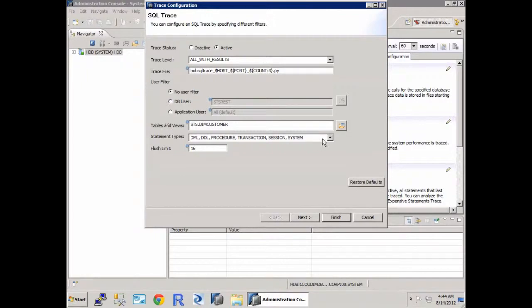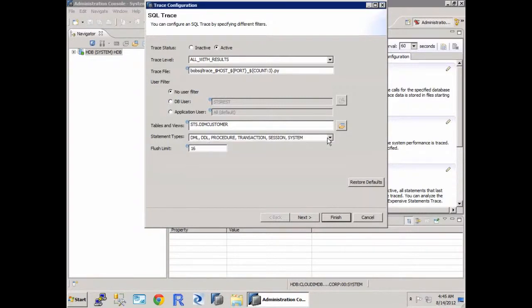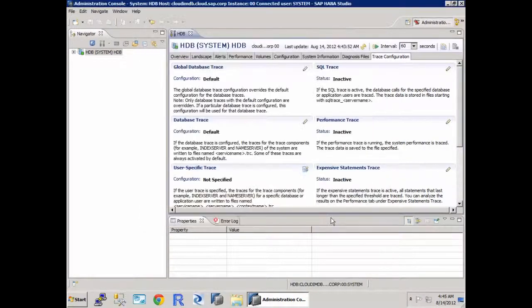We can then choose what we want to trace, so I can choose I want to trace DML, DDL, anything. I'm going to leave all of these selected. So next we click finish and we should now start tracing. It will say active. Now those files are located in a specific place on the server.